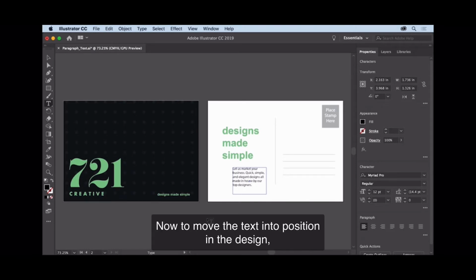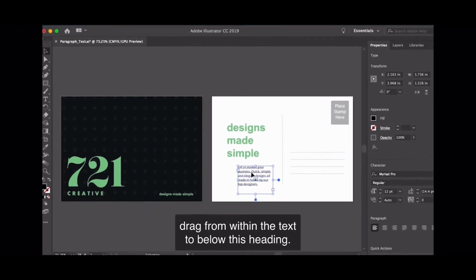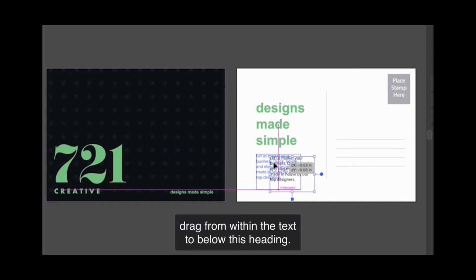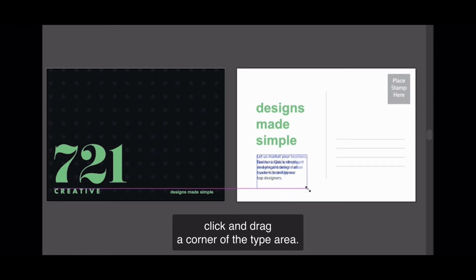Now, to move the text into position in the design, select the Selection tool in the Tools panel on the left. Drag from within the text to below this heading. To resize the type area to fit better in the design, click and drag a corner of the type area. Notice that the text wraps within as you drag.